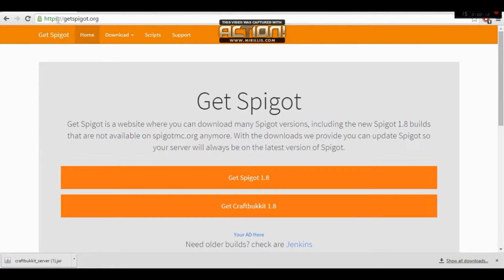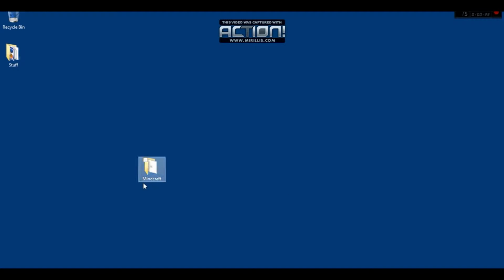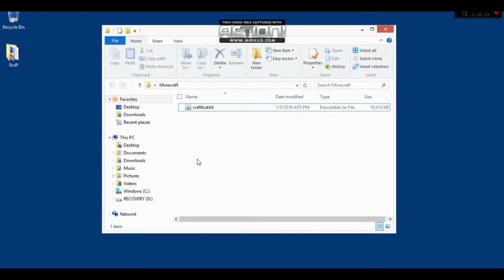So you want to go to getspigot.org and click Get CraftBukkit. This will download. You drag it into a new folder, which I created on my desktop, called Minecraft. I opened the folder, dragged that in, and renamed it to CraftBukkit because I don't really need that big extension. So now you want to double click to run it, and this may take a minute.